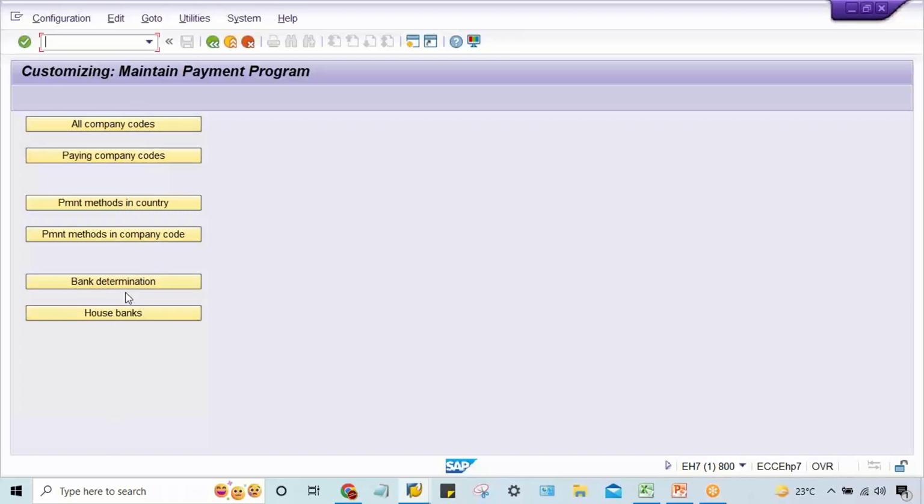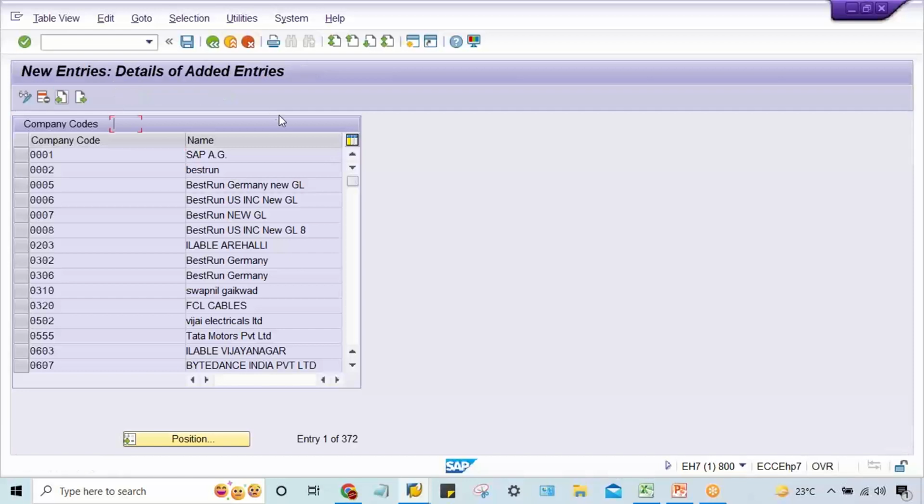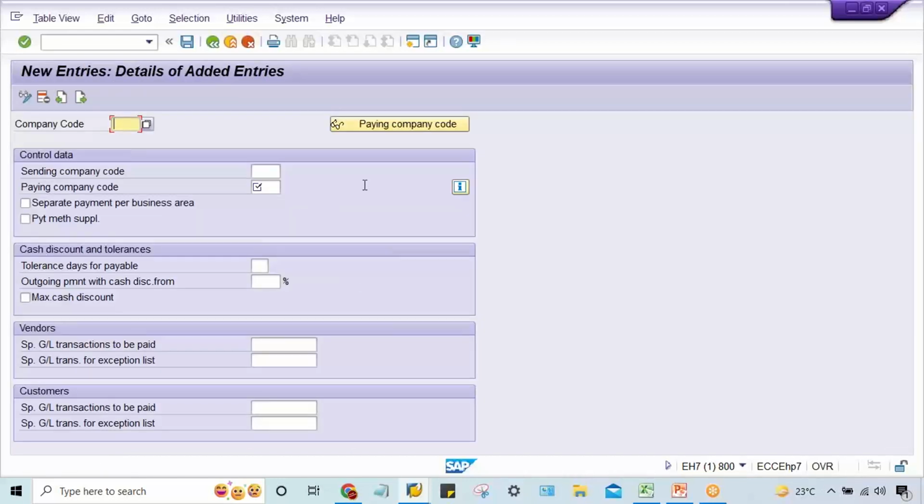Sometimes I have seen people ask these kinds of questions like, okay, what are the overall steps involved in APP configurations, right? So: all company code, paying company code, payment method in country, payment method in company code, bank determinations, and house bank setup, right? In every step, we have to do certain configurations. Like let's suppose all company code. Click here. Click on new entry. Okay. So here, let's suppose I'm going to give a company code. Whatever new company code you have defined, you can give this, or else an old company code, whichever you want to use.